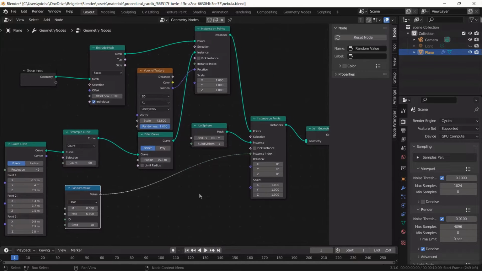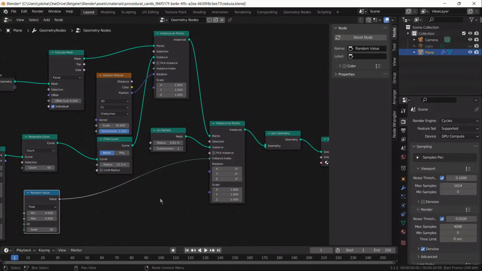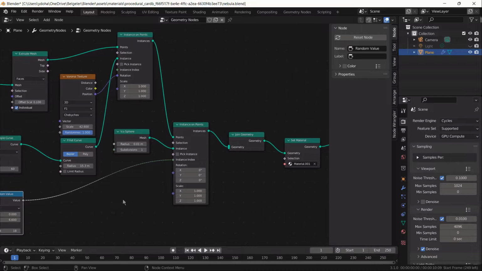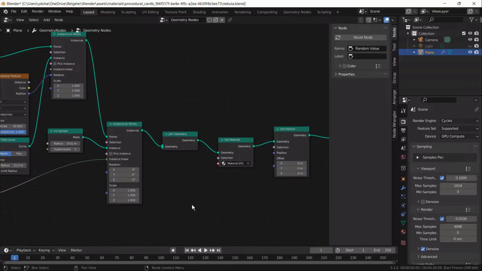Yeah, as you see, just the instance on points node. You can ignore that join geometry node. Actually, no need to see the plane. We only need the points for this cool shape.